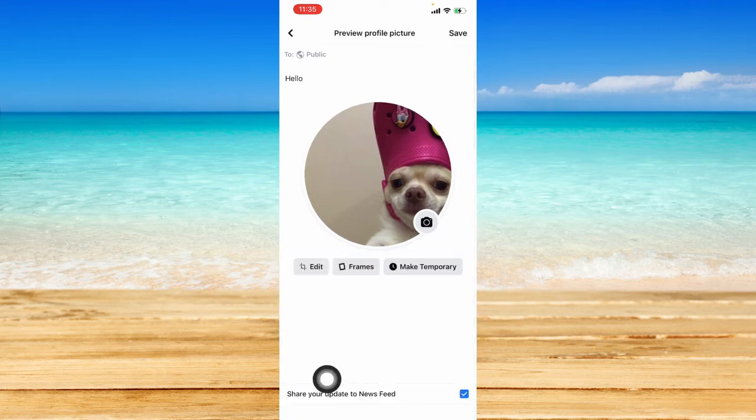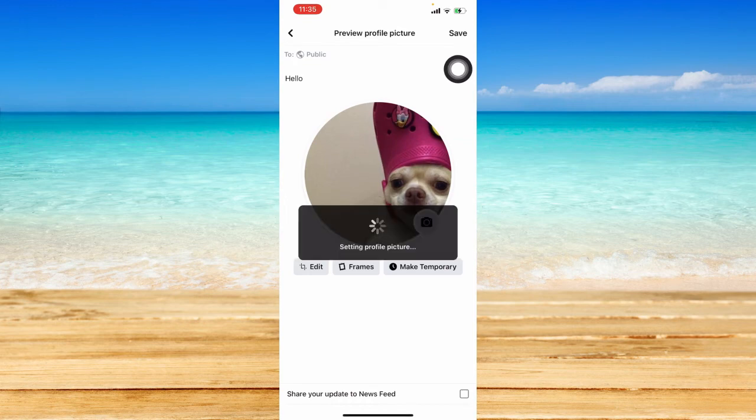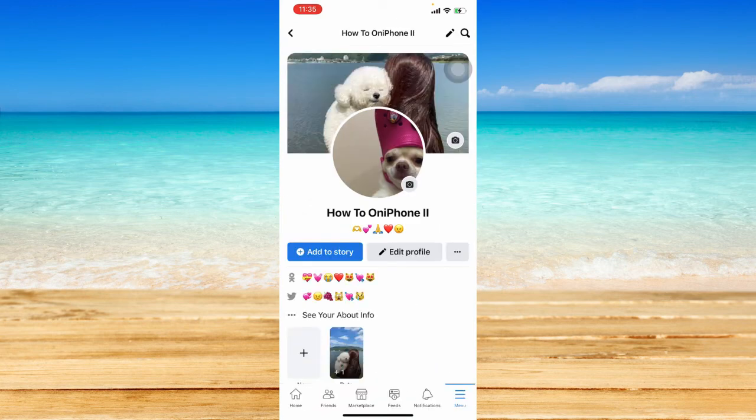And you can also opt to share your updates to your newsfeed, or if you don't want to share it, just click on this checkmark button so that it won't show up on your newsfeed. You can also make it temporary, add frames again, and just click on save once you have set all your profile picture up. And wait for that to load up so that it will be saved as your profile picture.